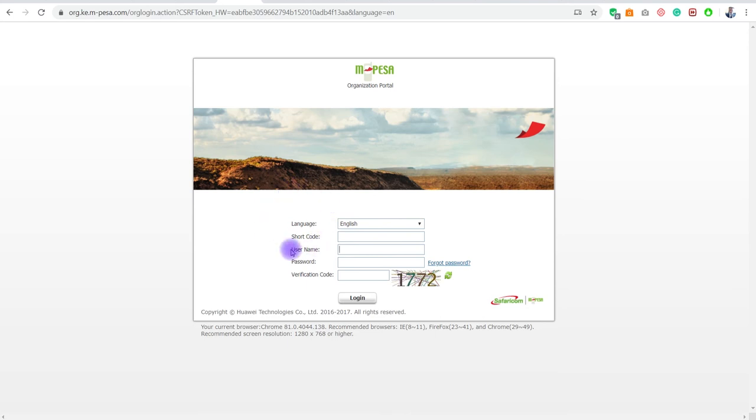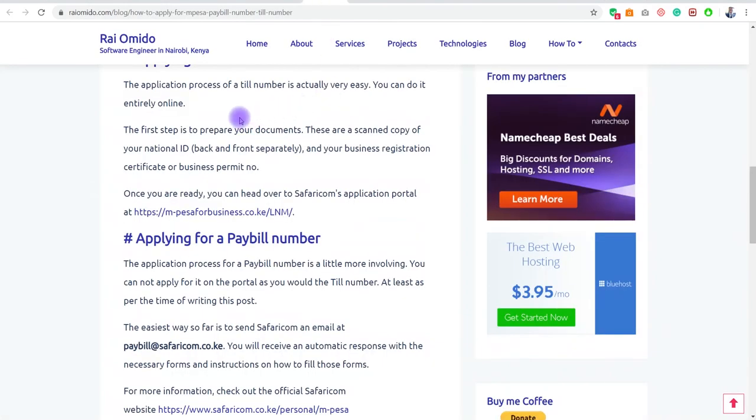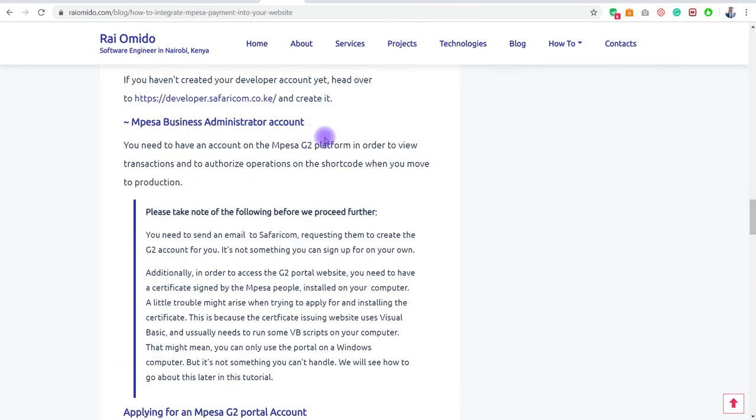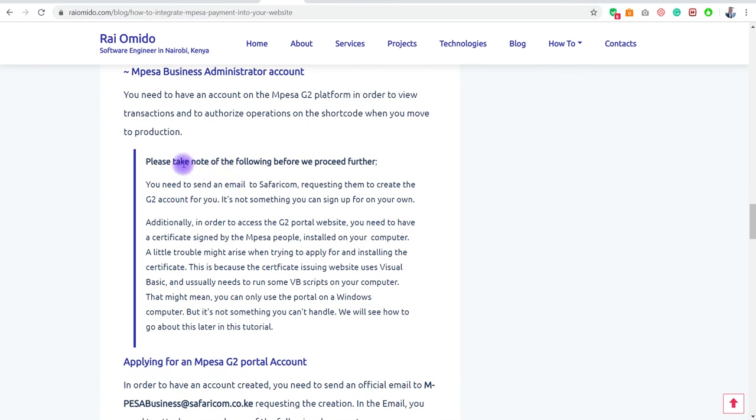So if you don't already have an account here, you have to apply to Safaricom so that they can create it for you. And then from there on, you can reset your password and do everything else. But the initial step is very critical, and it's not very straightforward, but we are going to go through it.